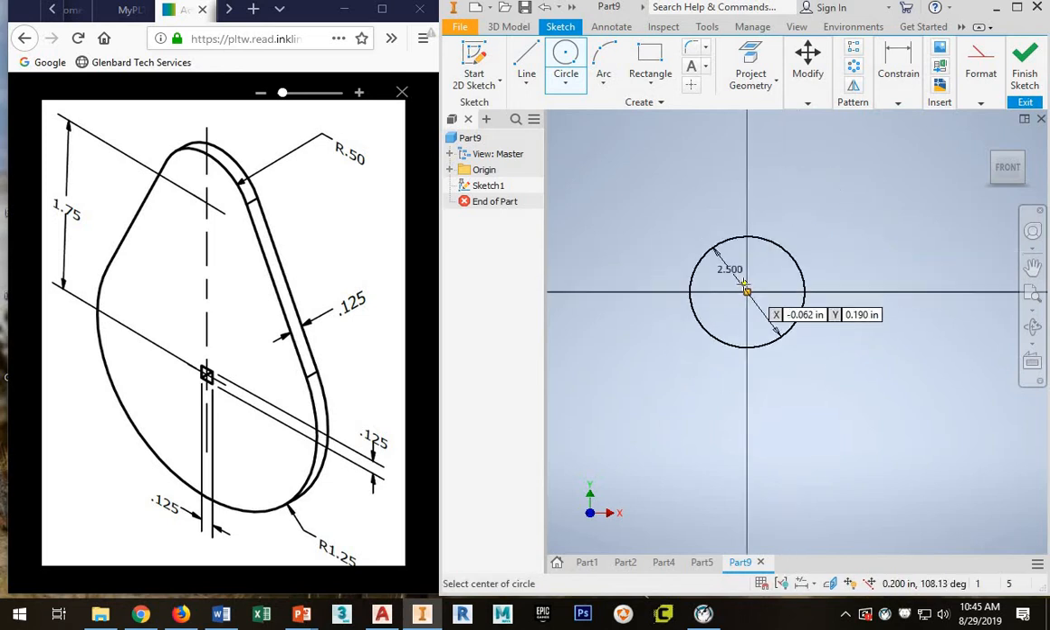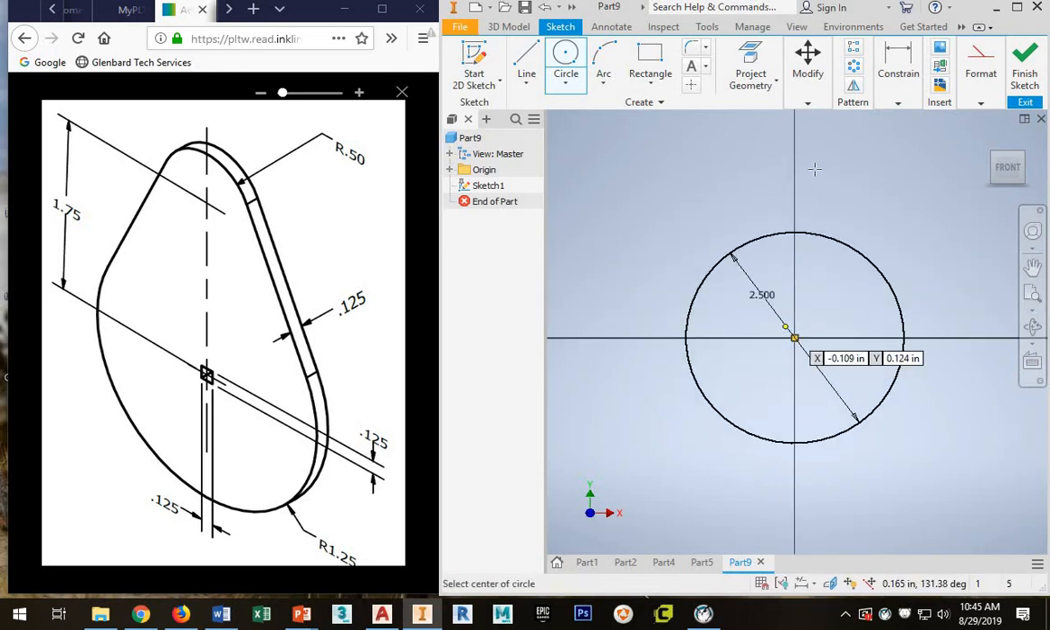Okay, go ahead and zoom out. Remember, press your mouse wheel down and pan around. I'm going to do another circle just above on the axis. That's the y-axis, right? I'll go ahead and make this. There's radius right there. The diameter is 1.